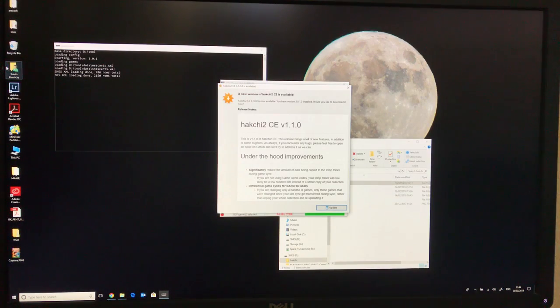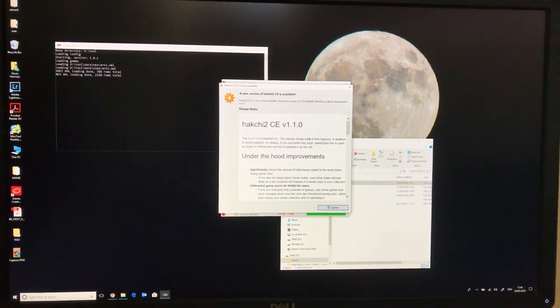This is all about Hakchi 2 CE version 1.1.0. I've just launched Hakchi after not using it for a few days, and it looks like there's an update, and this update brings some quite good improvements by the sound of it. I haven't used it yet, so let's just go through what the improvements are. So of course it mentions a lot of new features and some bug fixes. Bug fixes are always the case.